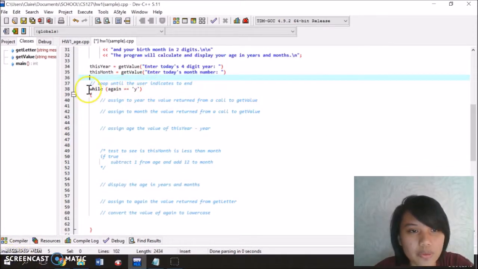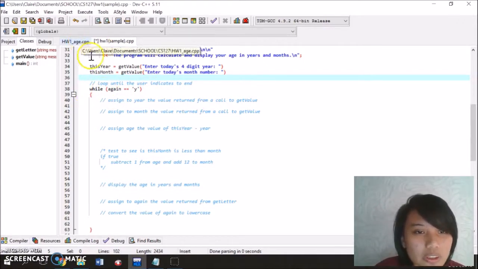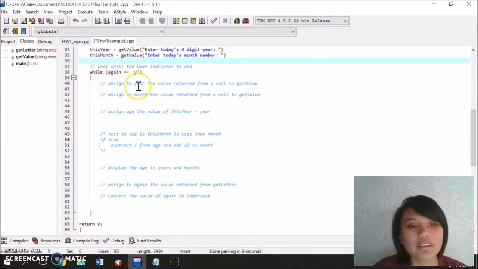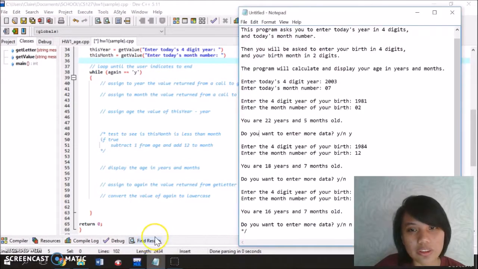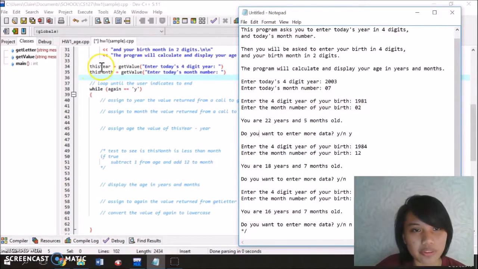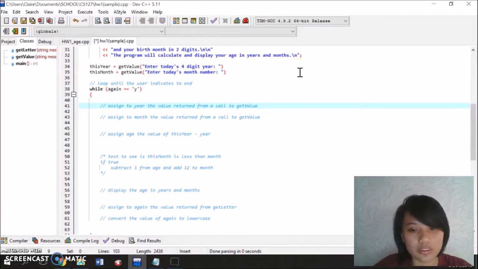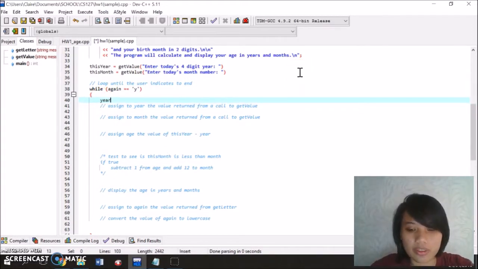So this is the loop that we will use. Let's leave that for later. So let's first assign the year returned from get value. This part is this part here in your program. Same format as here. Let's assign that. So year is it.